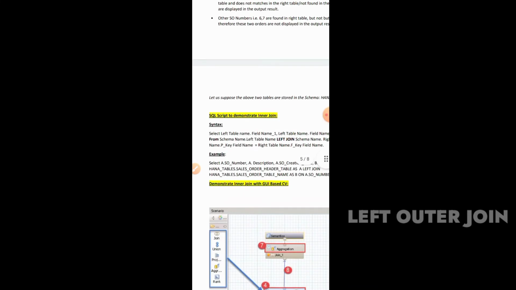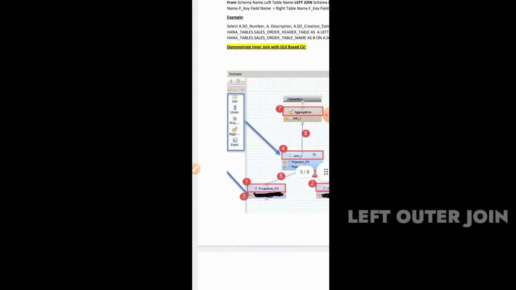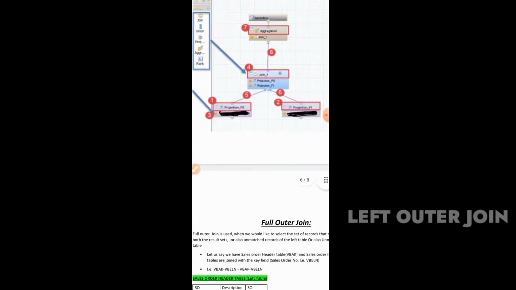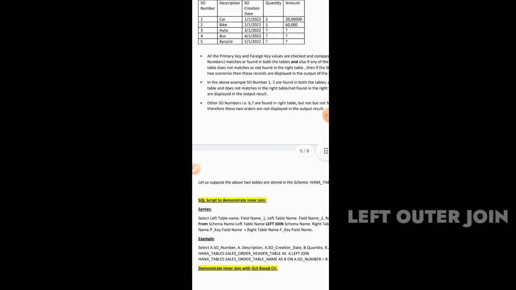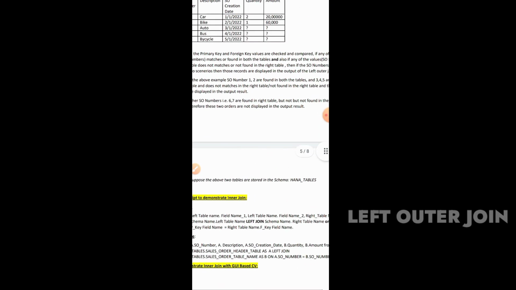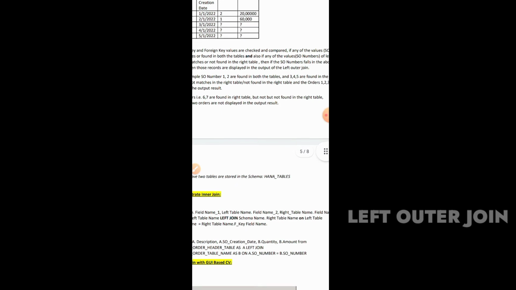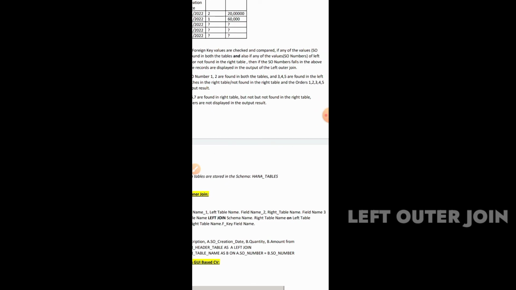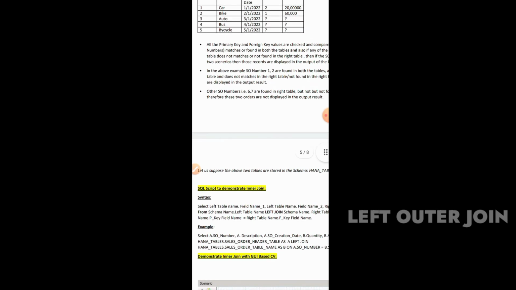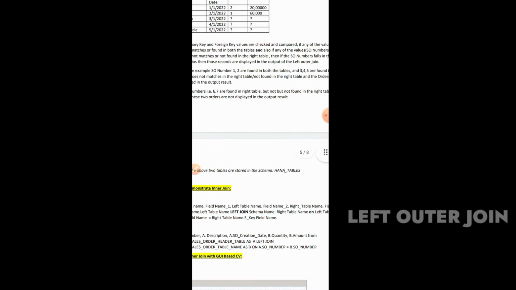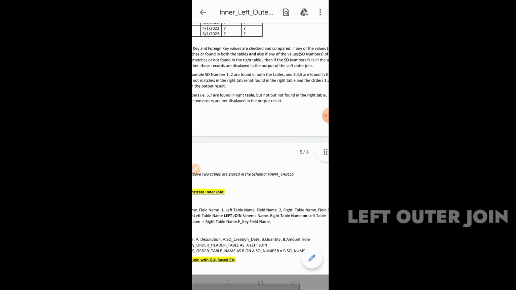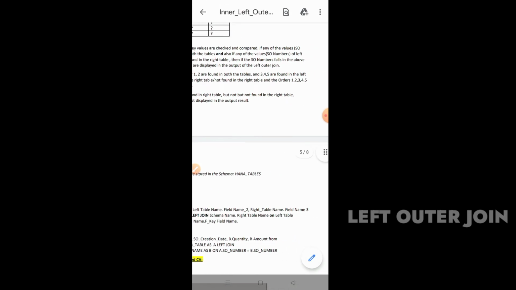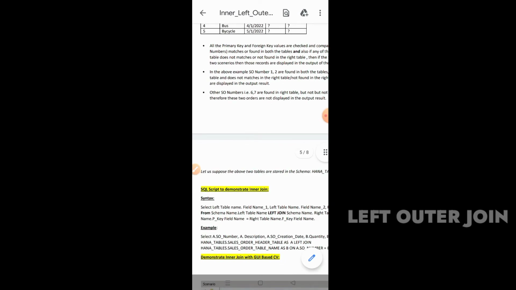Again, in the above example, sales order numbers 1 and 2 are found in both the tables. That is the reason they come in the output. And sales order numbers 3, 4 and 5 are found in the left table and do not match in the right table. So these 5 entries are displayed, and the orders 1, 2, 3, 4, 5 are displayed in the result output. That's what it is.